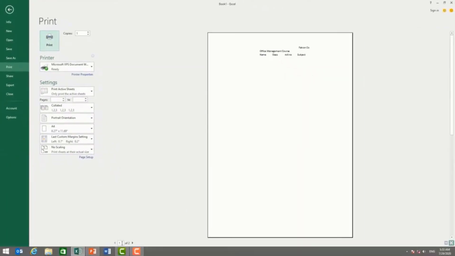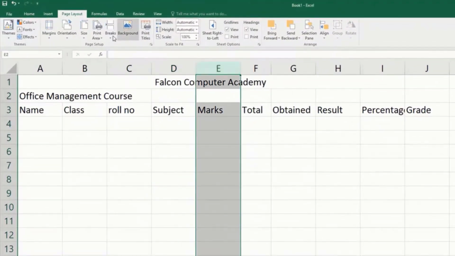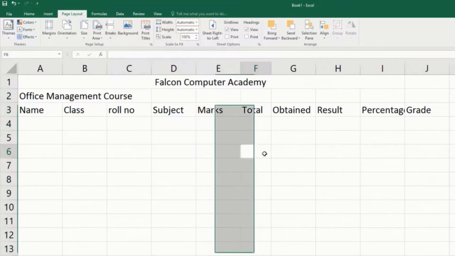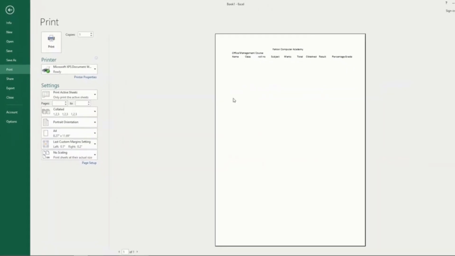After that, press Ctrl+P and you will see page number 1 and page number 2. The data up to subject is being printed on page number 1 and the data after subject like marks, total, result, percentage, grade is being printed on page number 2. You can do this from here. If you want to remove it, select it, go to breaks and then click on remove page break. It will be removed and all your data will be printed on a single page.